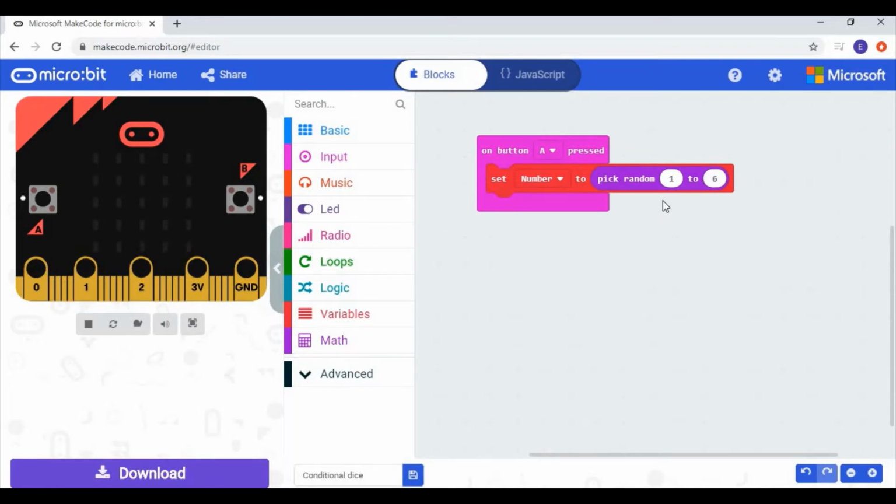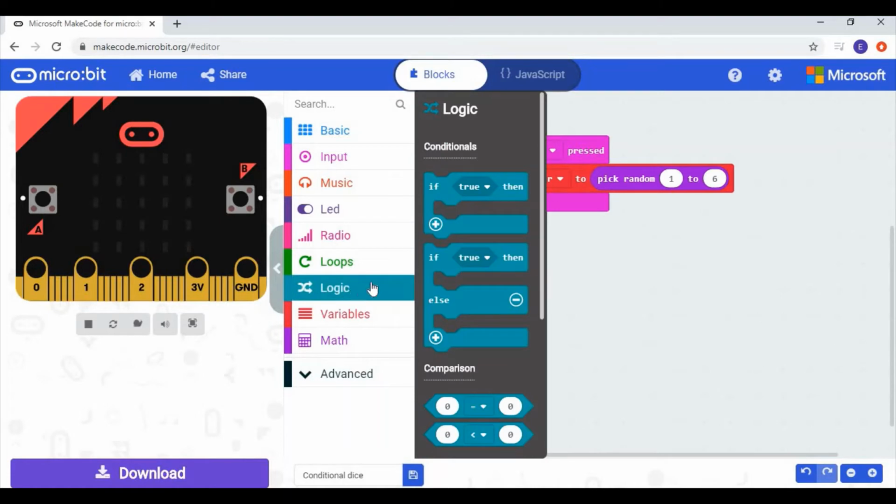Next, we will be adding our conditional statements. We are using conditional statements to find out which random number has been assigned to our variable. So, what is a conditional statement? A conditional statement is a set of rules that are performed if conditions are met. We will find our conditional statements in the logic category. We're going to be using this block here.